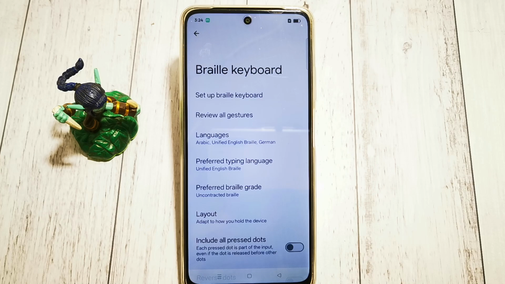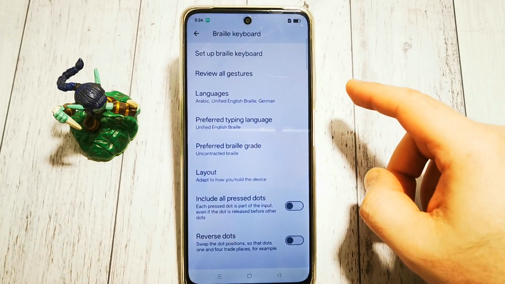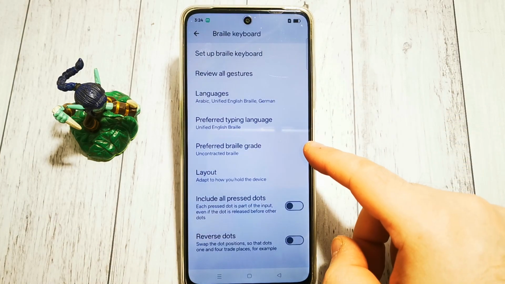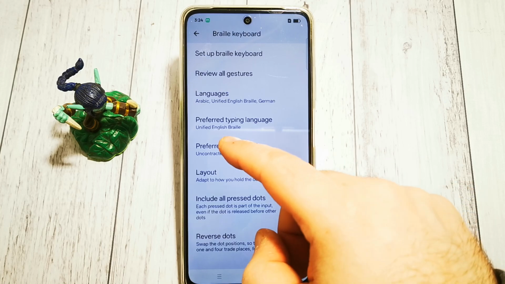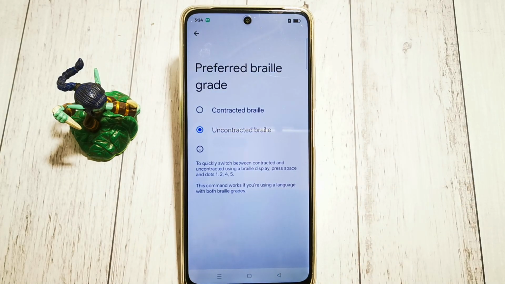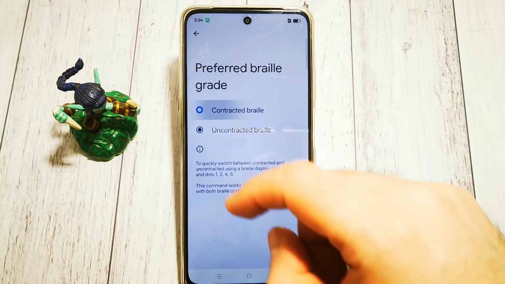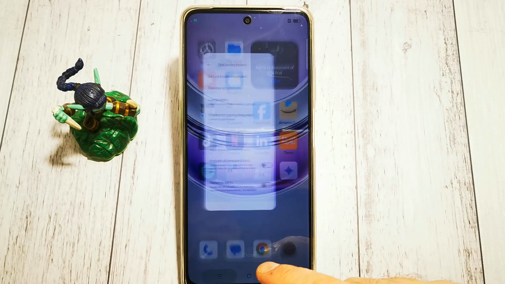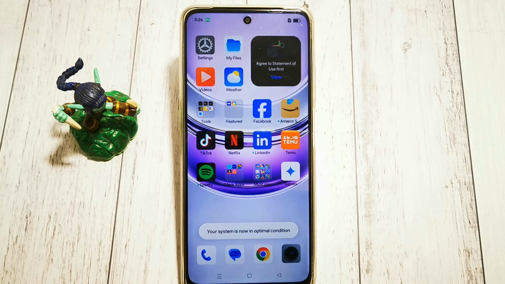So when we open it here, we have a few options that we can change, and we are interested in preferred Braille grade. So here, by default, we have Uncontracted Braille. We can turn it to the first option or the second, whatever we want from here. And that's basically it. I hope this video was helpful to you.